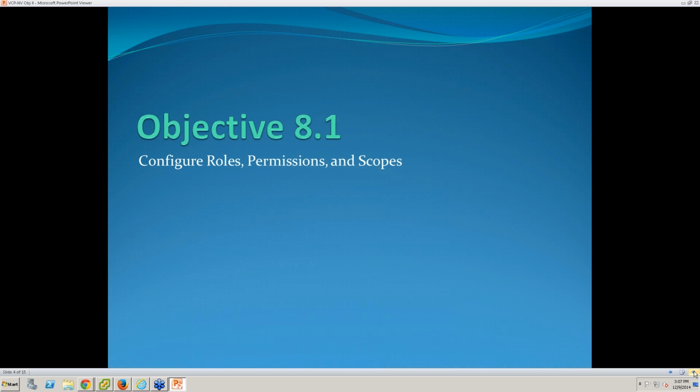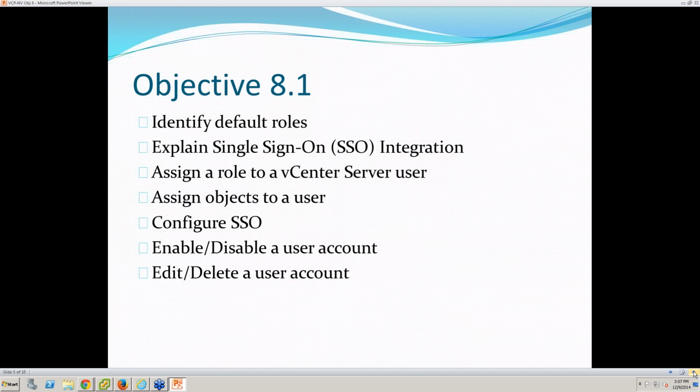Okay, so Section 8. What they're looking for, this really deals with user management and logging and various things of that nature. So in Objective 8.1, and forgive me if I move a little quickly, there's actually quite a lot to cover, so I'm just going to try to touch upon all of it. In Objective 8.1, there's roles, permissions, and the whole user setup. So what they're going to ask you to do is to identify the default roles. I'll show you a sample of that in a second.